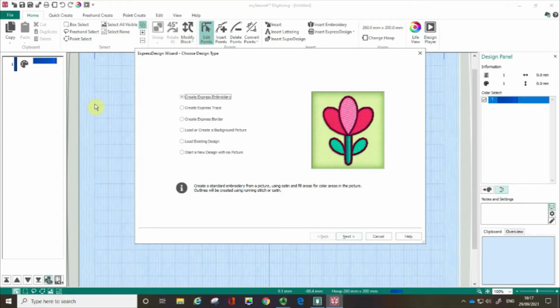So I have the Express Design Wizard open. You might find it useful to watch two earlier films, How to Get Started and the Create Express Trace in the Express Design Wizard, just so you understand how the Express Design Wizard works. So in this video I'm going to be working with the Create Express Border.